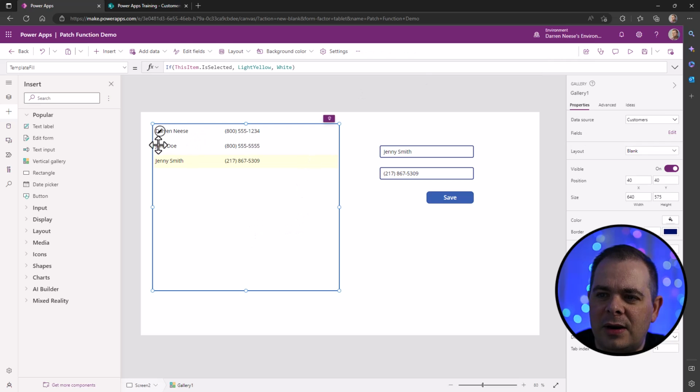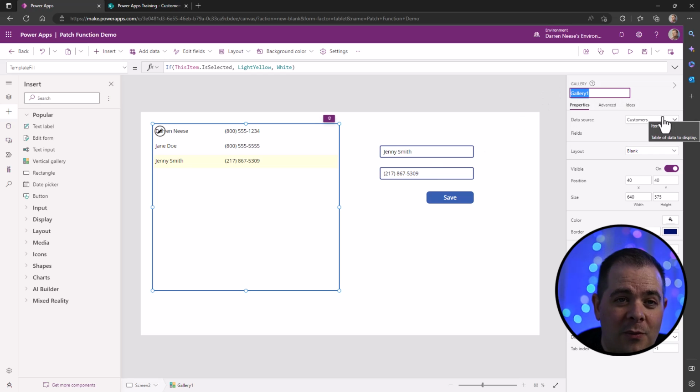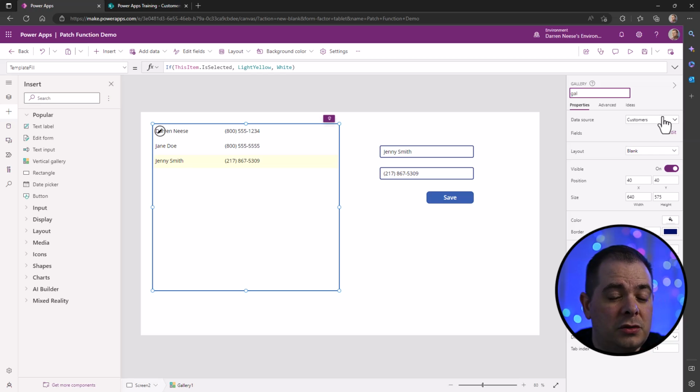Now our gallery here, if we just click on the gallery, we'll notice that the name of the gallery is just gallery 1. Again, we probably want to give this a meaningful name. So I'm going to give it a prefix of GAL, short for gallery. And I'll call this gal customers. Okay. So we have a good name for our gallery.